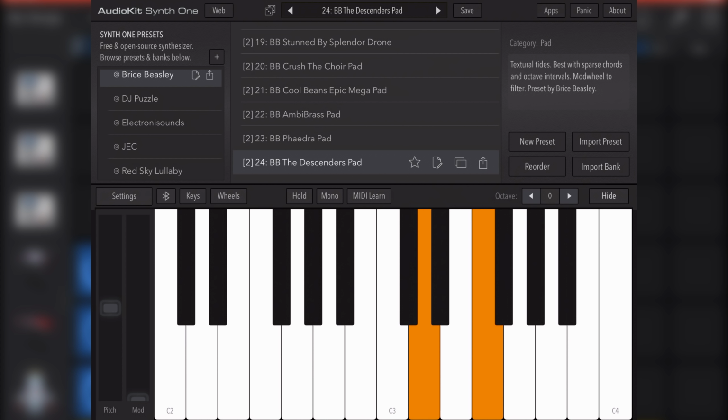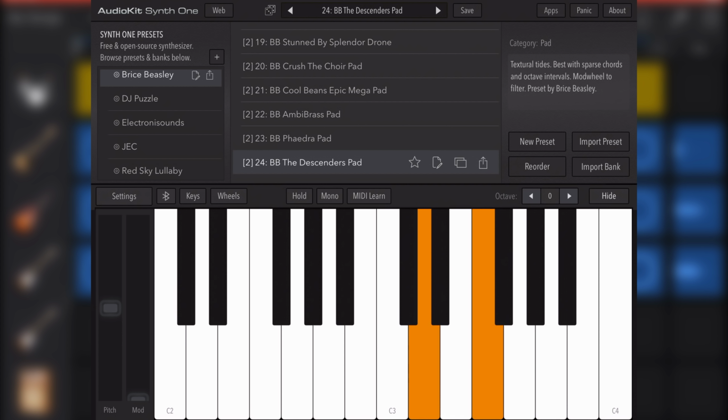So here's a quick demo of some of the Synth One sounds and what you can do with them.